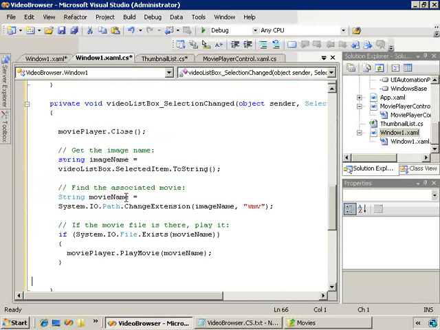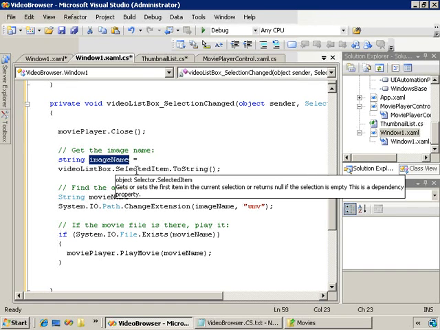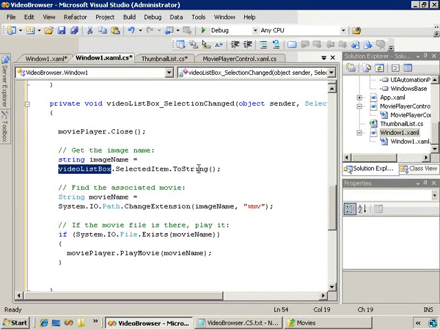This code starts by closing the movie player control. By closing it, that makes sure that if you were playing a movie previously, you reset everything inside that media element control so it's ready to load a new movie. We'll get the image name variable from the selected item in the video list box converted to a string. Because the item comes out as an object, we have to cast it as a string to store it in a string.